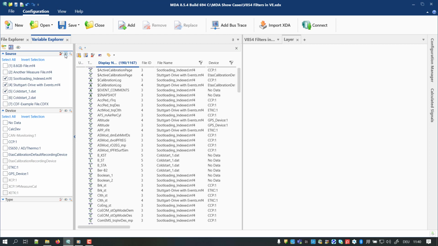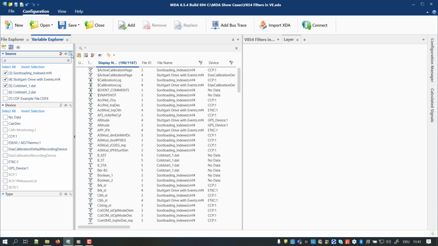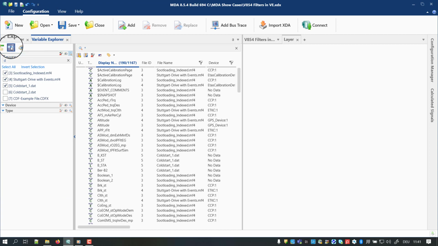There are two additional functions for a clearer representation of the filters. First, there is a search field in each category to reduce the entries listed there. Second, a so-called accordion mode is offered. With an active accordion mode, only one category is expanded at a time.